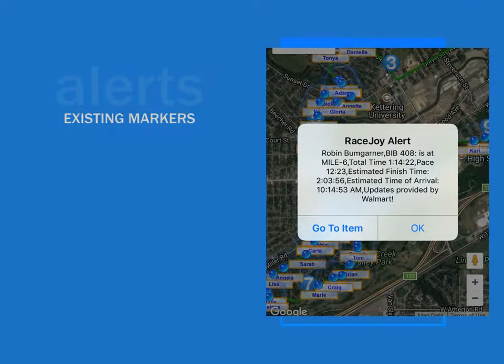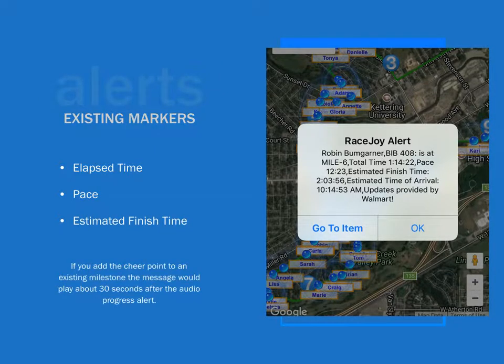between the markers. When deciding the location, consider that participants are receiving audio progress updates at each of the existing mile markers. These provide them with their elapsed time, pace, and estimated finish time. If you add the cheer point to an existing milestone, for example at mile 2, the message would play about 30 seconds after the audio progress alert.